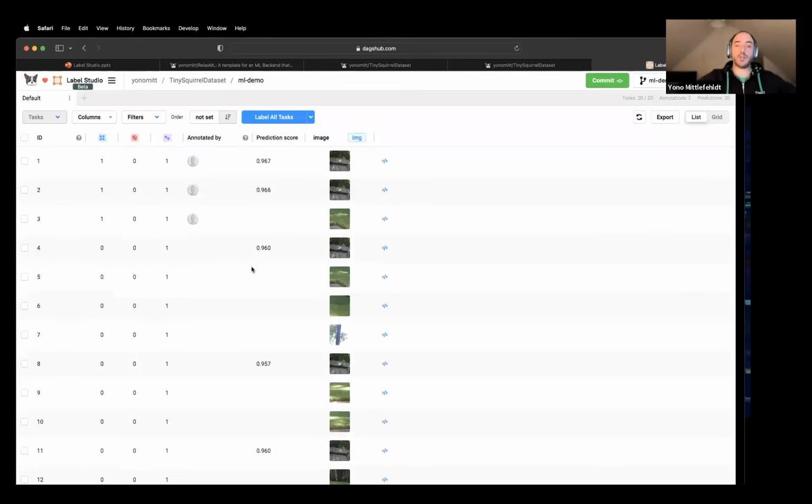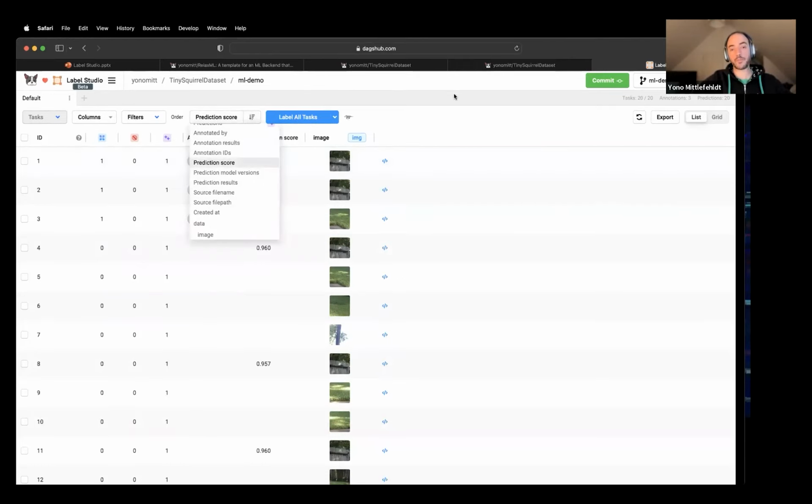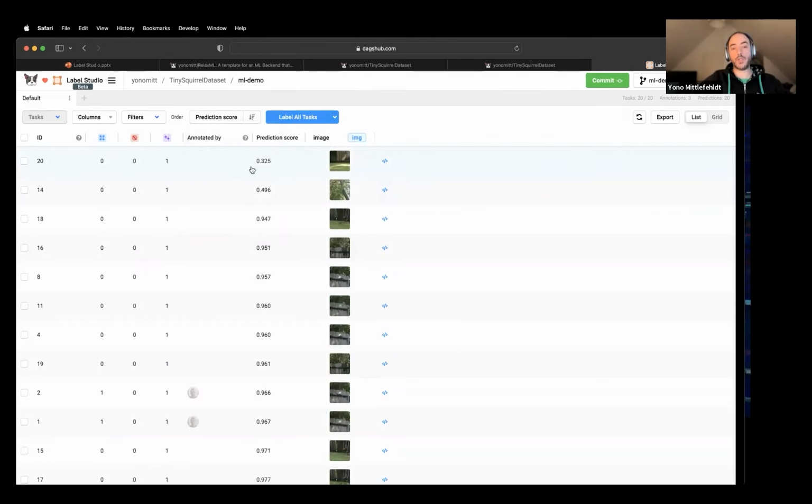Okay. So I mentioned earlier that the machine learning backend sends prediction scores. So you can see the prediction scores here. If you were running an active learning pipeline, what you might want to do is sort by prediction score, so that you can figure out what the hard data points are for the model.